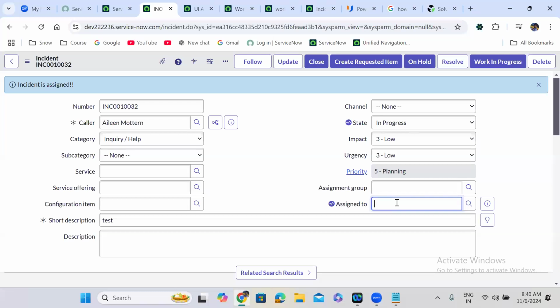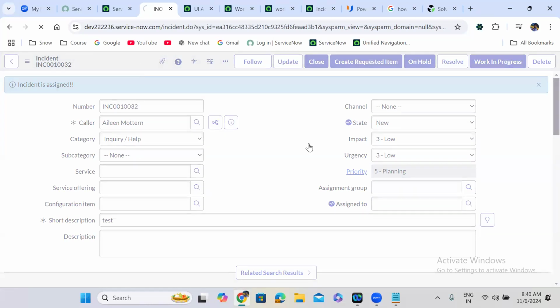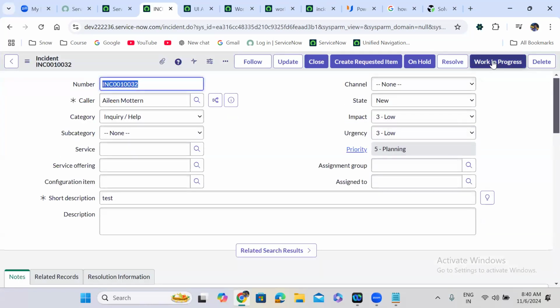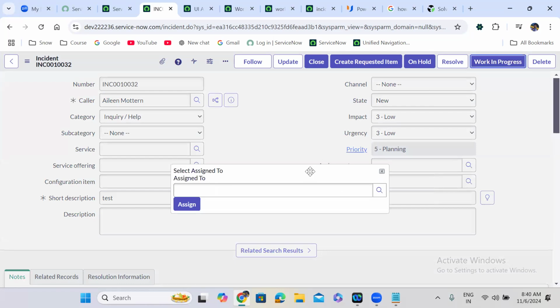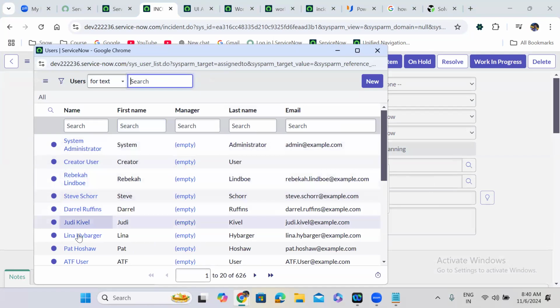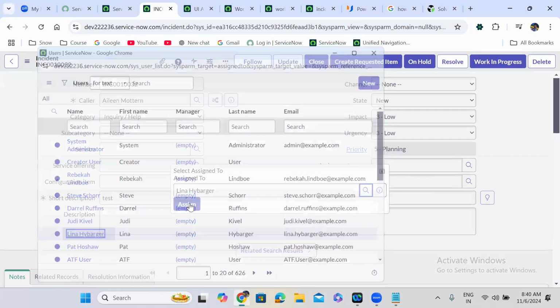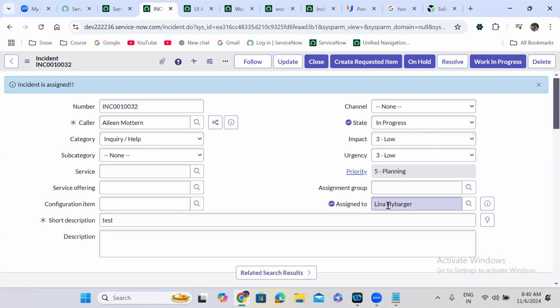Okay, I am going to show you one more time. So now it is actually in the new state, right? Okay. I want to mark it as work in progress. If I have to mark it as work in progress, assigned to must be filled in. If the assigned to field is not filled in, earlier we were showing error message. Now in place of error message, we are calling the UI page. Okay, here we are able to select the assigned to person. Okay, you click on assign here. Then that person name is updated here and it is actually going to in progress state.